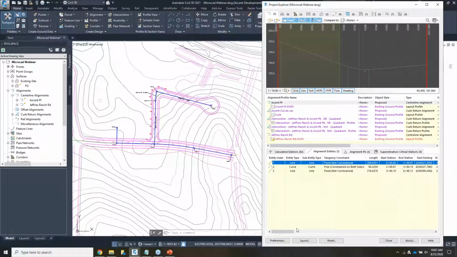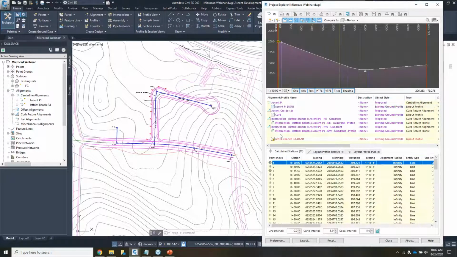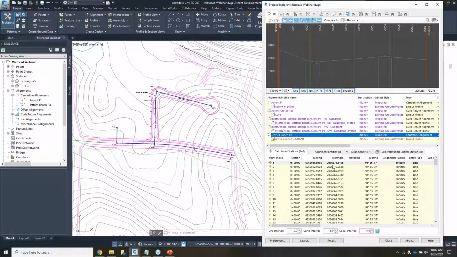And you have all the information regarding that particular element. So that used to take a couple of clicks to open up the Panorama, the alignment toolbar, and then the Panorama Vista for the alignment entities. Now it's just right there. And you can cycle between one alignment to another alignment really, really easily, and the interface updates.